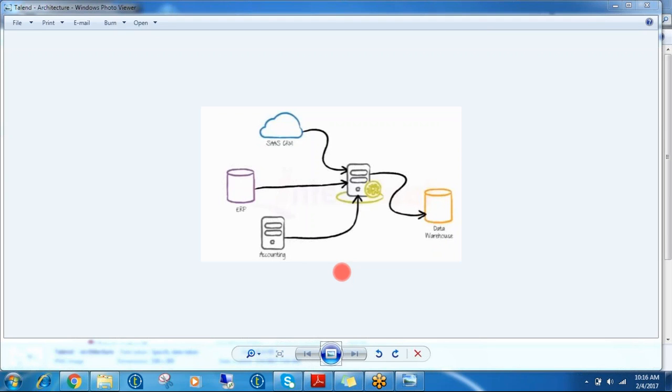So ETL is a process wherein we first extract the data. Means we extract the data from the source, transform it in Talend, and then load it. This is ETL. Okay. And next is ELT.